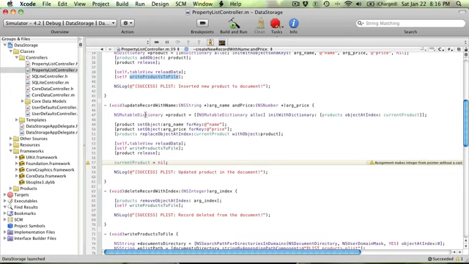So the update record with name is very similar. It gives us our name and price. And what we need to do is get the dictionary that we are going to be modifying. So I have here products object at index current product. Current product is the integer set on the record that we're modifying, so that when we get the information back to replace this particular object, we know which object it is in the array.